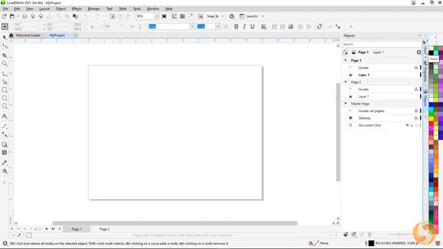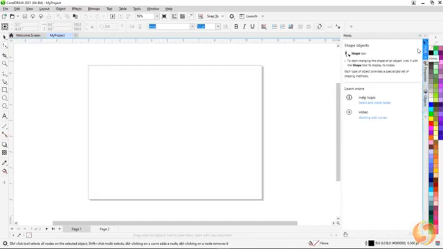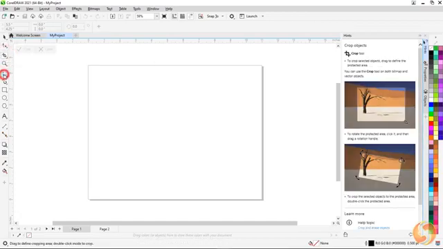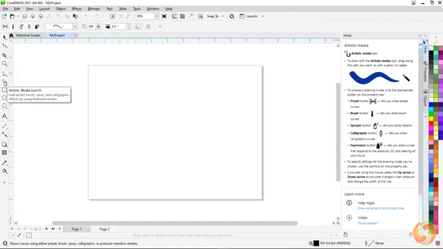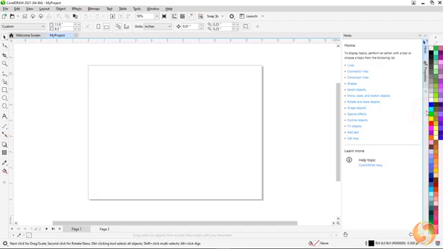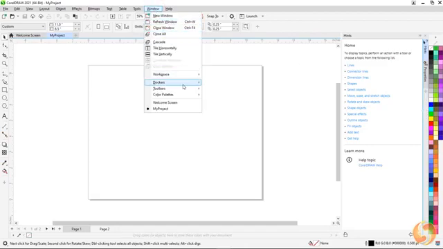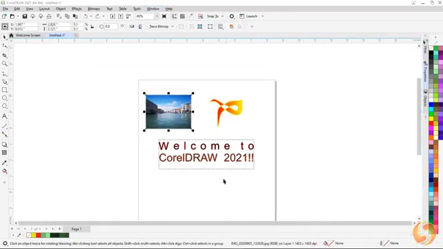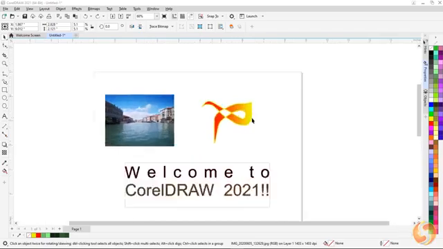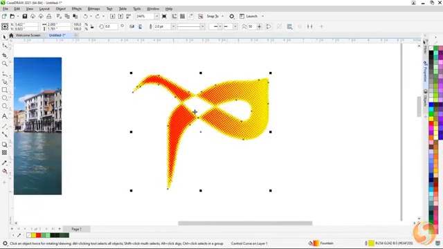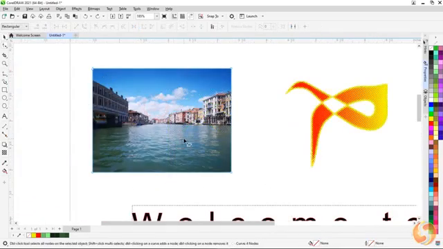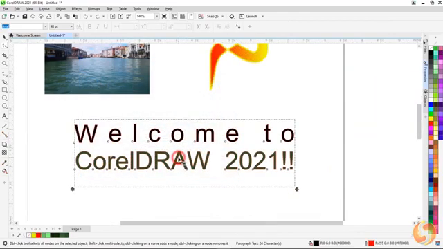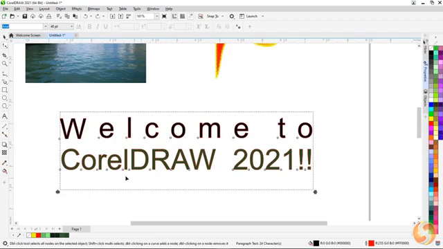In particular, you can take a look at the Hints panel to get tips and help on the current tool you are using. If you find any of these panels closed, you can reopen these from the Window tab under Dockers. There are three kinds of objects on CorelDraw: the vectors, the images or bitmap object, and the annotations. Let's see how to work with vectors first.